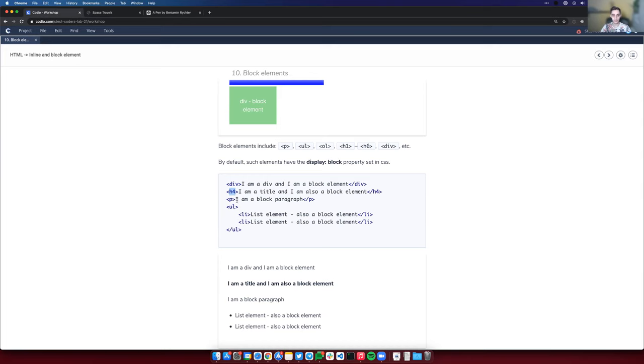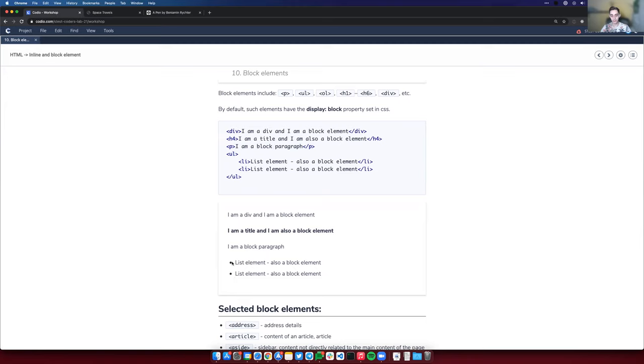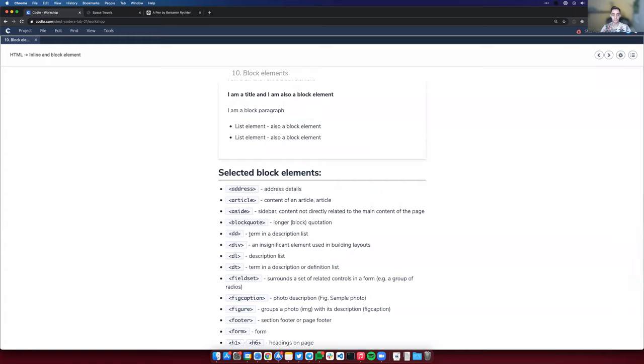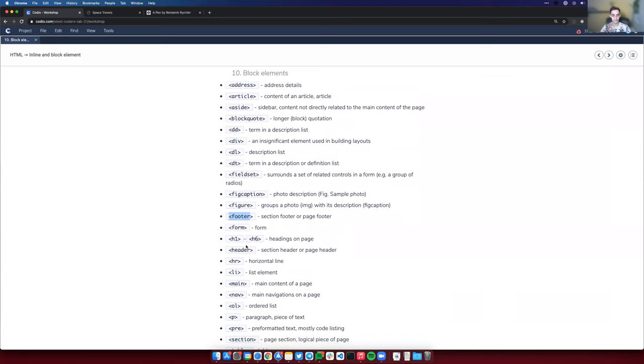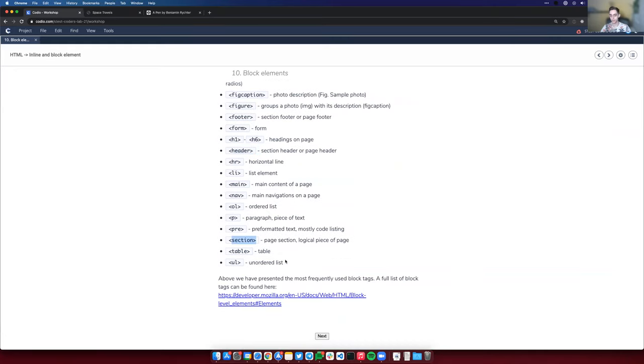We talked about the paragraph. Here we have an example as well. Also, the UL and LI are block elements. These are the lists you can see here below, the unordered list. This is UL. And of course, there are a lot of different block elements. In this workshop, we will use elements like divs, the footer, H1 and H2, a header, and a section. So we will use only a few of them.